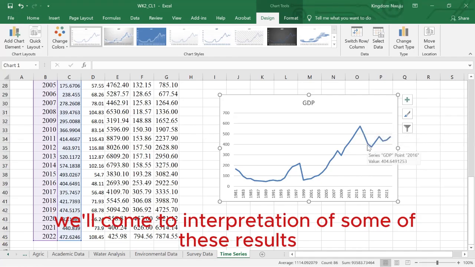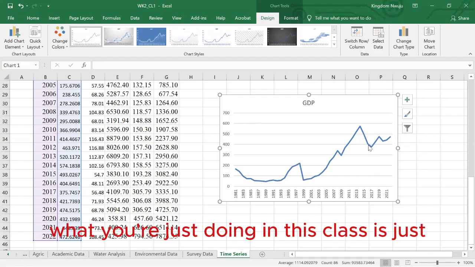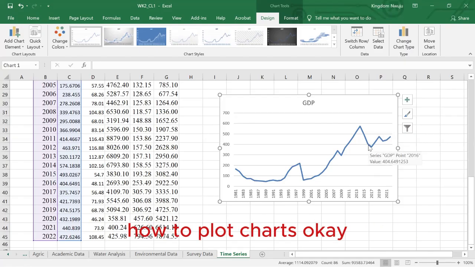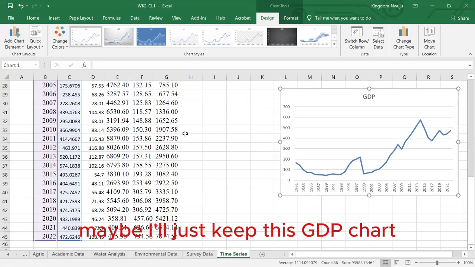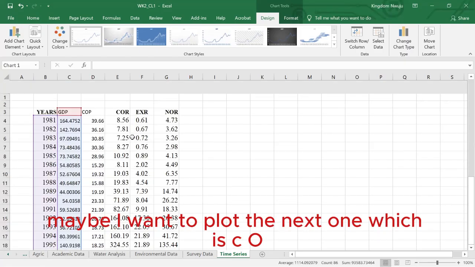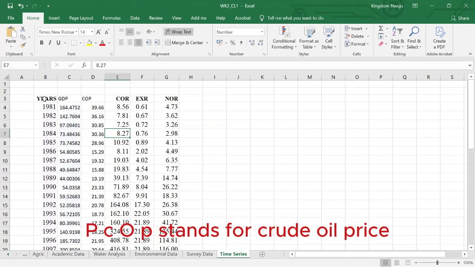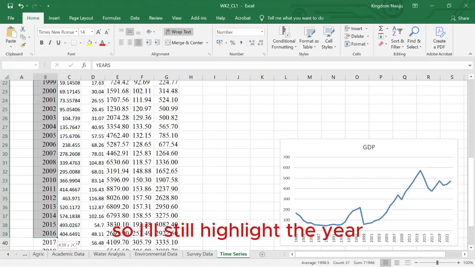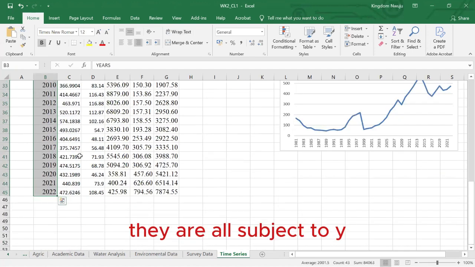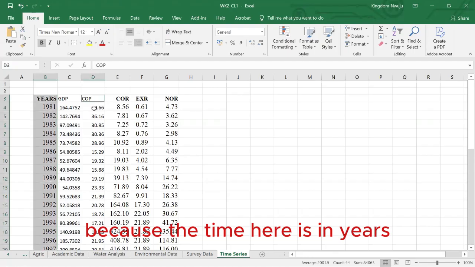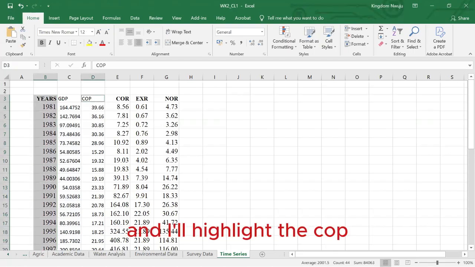We'll come to interpretation of some of these results in subsequent classes, all right? What we're just doing in this class is just how to plot charts. Okay, maybe I'll just keep this GDP chart. Maybe I want to plot the next one, which is COP. COP stands for crude oil price. So I'll still highlight the year. They are all subject to year because the time here is in years. Then I'll highlight the COP.